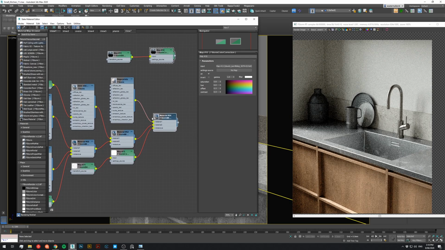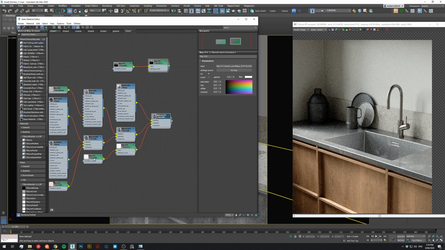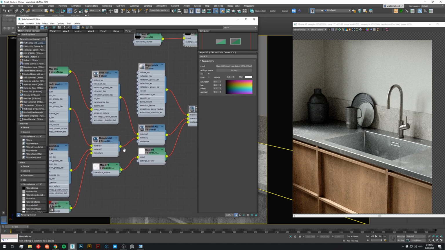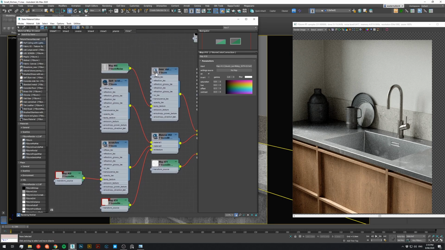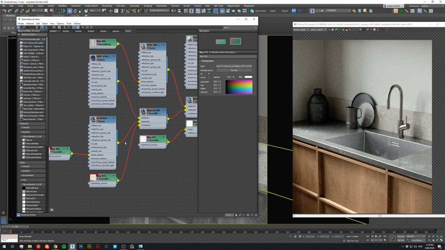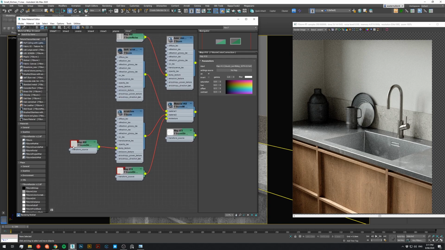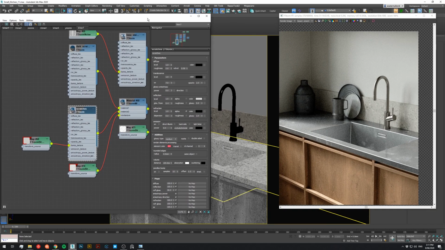So at the top here, I've got a mix. The fingerprints are just a flat gray and they're mixed on top with a map. And then underneath we've got two base stainless steels. One's more glossy and one's more of the streak, the dark scratches on top. And then it's just how you would create a regular stainless steel in FSTORM.